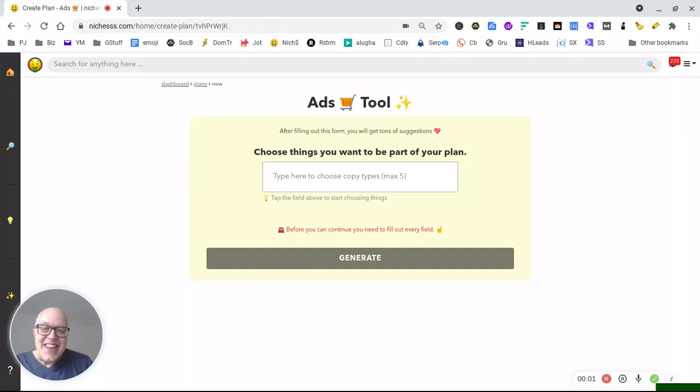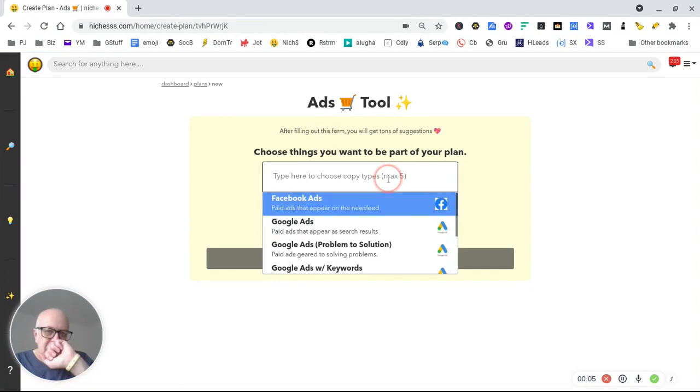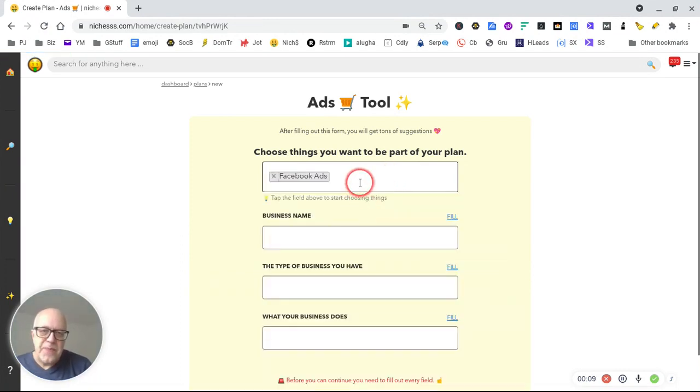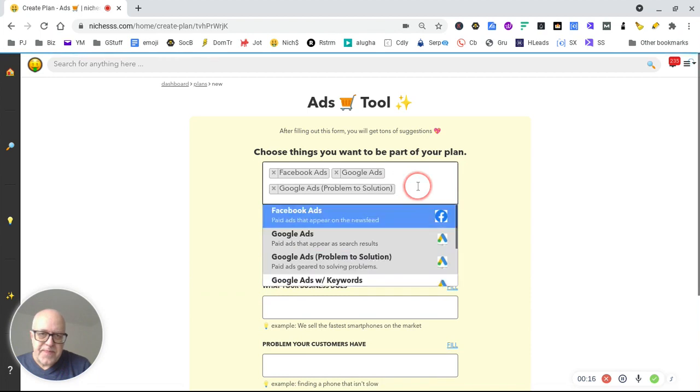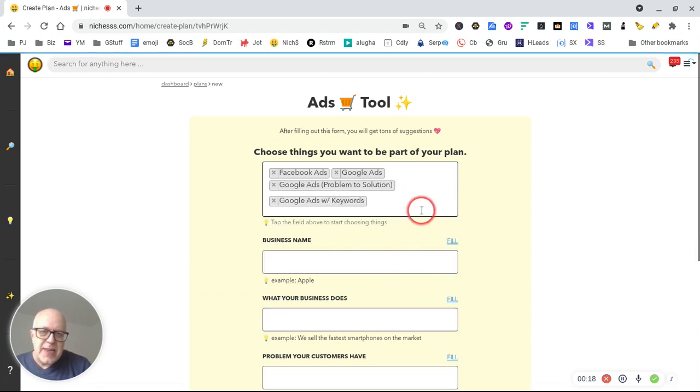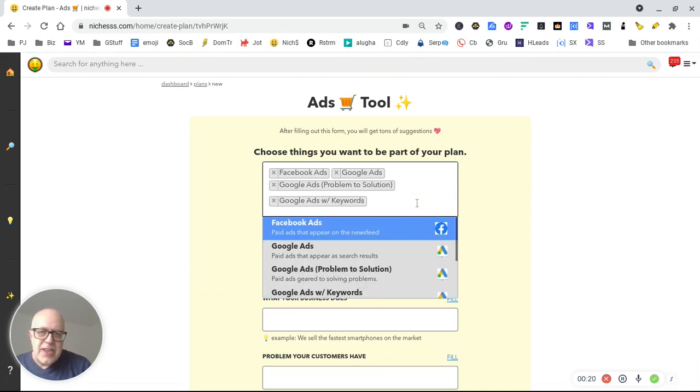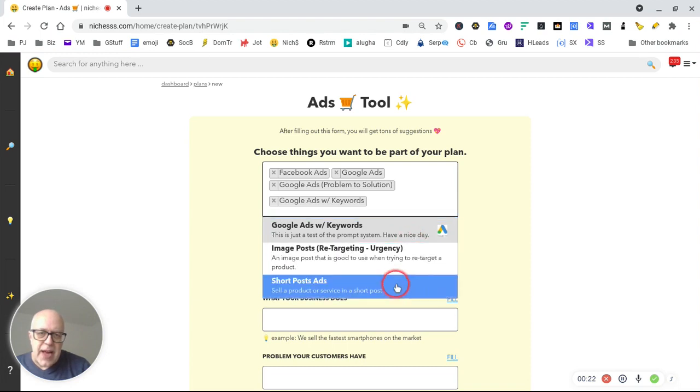Here we are, guys, in the Nichesss ads tool. So let's jump straight into this. Okay, we can choose 5 different types of ads. So let's quickly run through them. We'll have Facebook ads, we'll have Google ads, we'll have Google ads problem solution, Google ads with keywords, and we'll go for the short post ads.